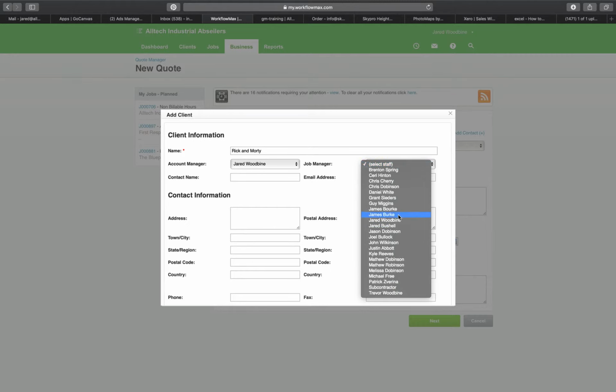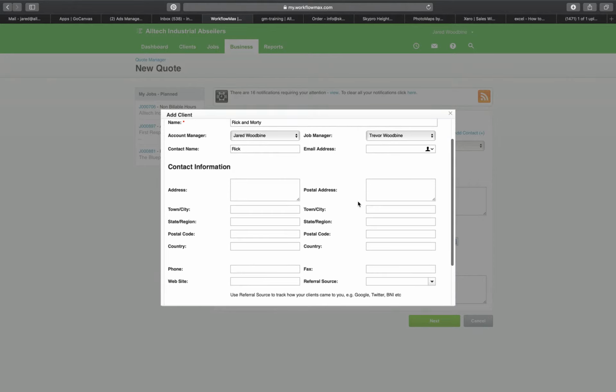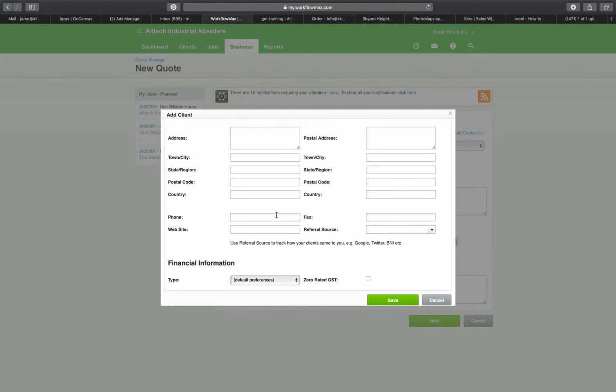Job manager. Now this one's a little bit different, guys. This may change. We may change this when the job gets accepted, but for now, please just put it as the project coordinator, Trevor Woodbine. Contact name. Out of Rick and Morty, I think Rick would probably be the dominant person to get in contact with there. And guys, look, I don't think there's much purpose in me wasting time entering an address, phone number. You know how all this works.